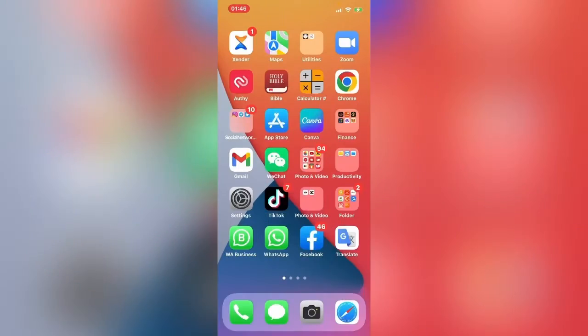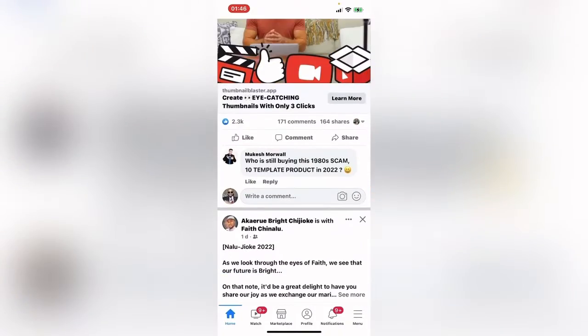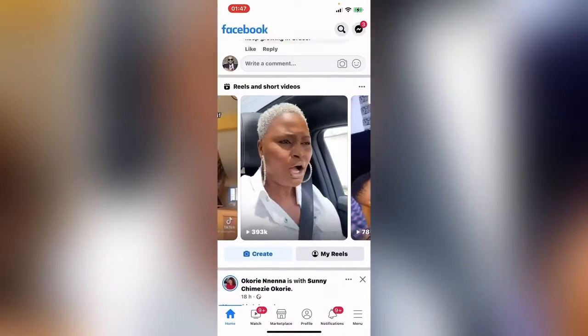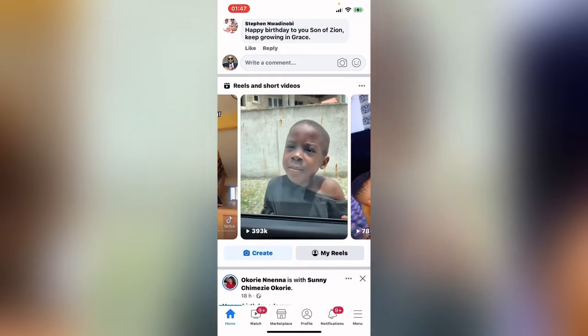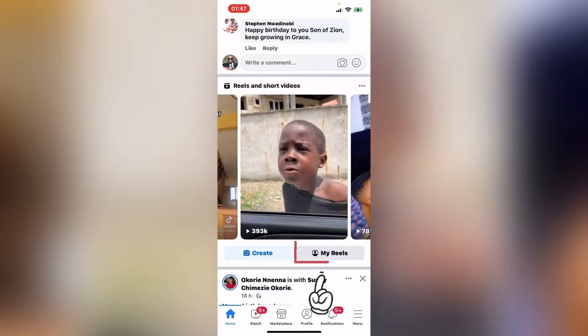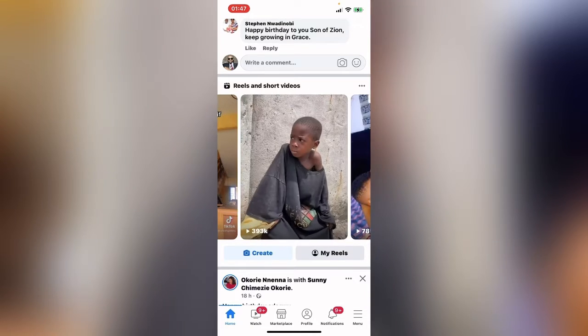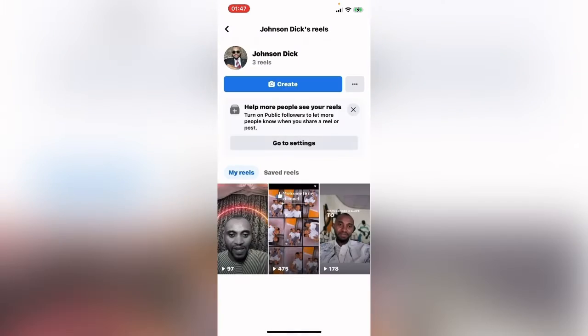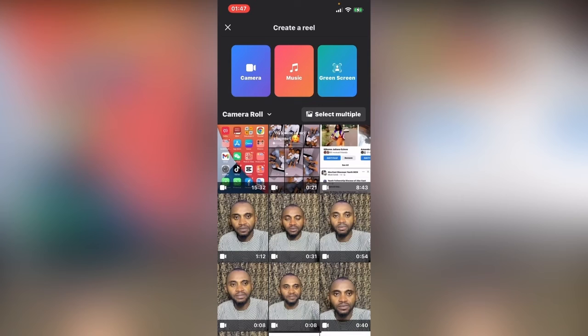To create a Facebook Reel on iPhone, you need to first launch the Facebook app, then scroll down to where you have Reels. Upon seeing that, you can see that under the Reels you have Create on the left-hand side, and you have My Reels on the other side. If you want to check out the Reels you've already created, you can go to My Reels and check that up. But if you want to create a new Reel, you can just click on Create below the Reels.